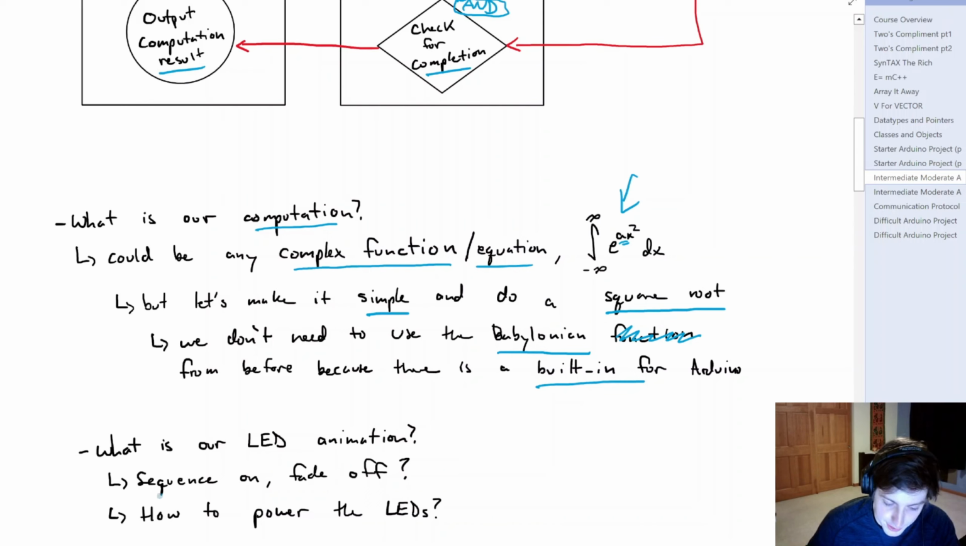We have a lot of freedom here. We could sequence them on, we could fade them off. Maybe we do both. And then we're going to have to ask, how do we power the LEDs? In the last video, we saw that you can power them directly off of the Arduino. While that might not be the best way to do it for extremely low currents, it's okay to do so. Just remember not to exceed this 20 milliamp drive current if your partner Arduino is the Arduino Nano Every.